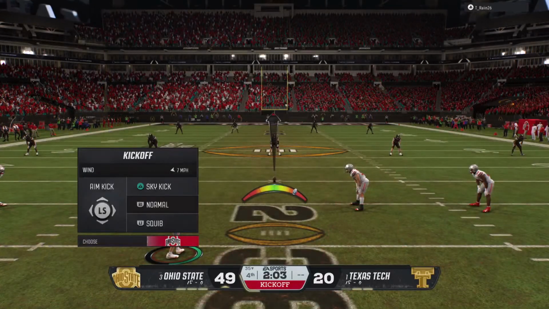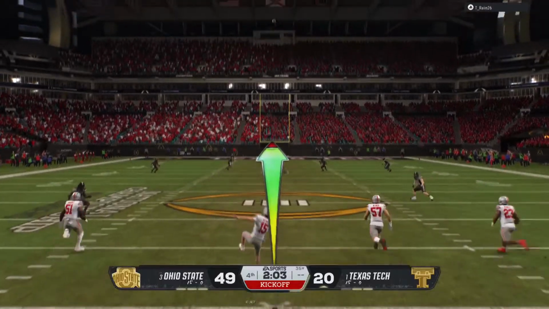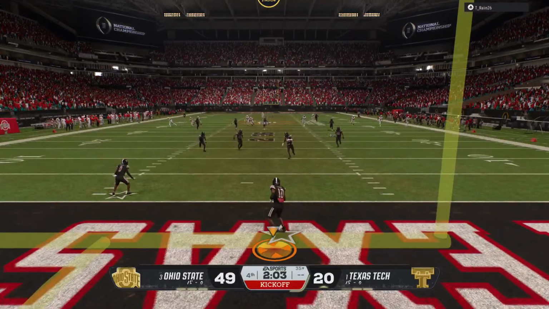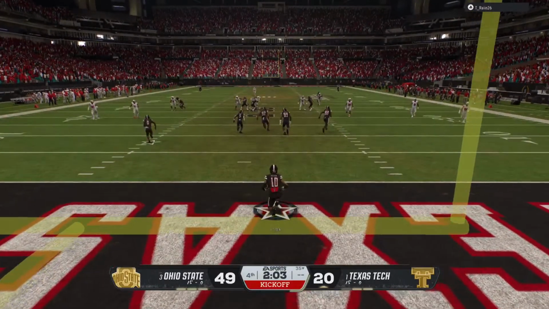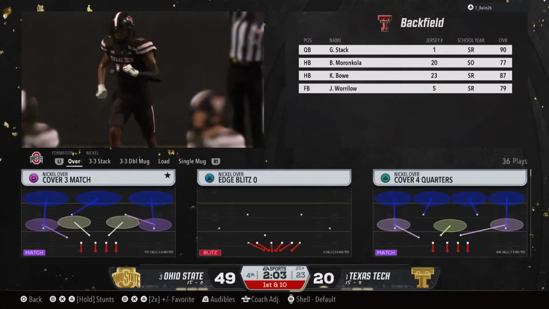So after putting up the touchdown, the kickoff team is out there to boot it away. So no return here. He takes it in the end zone, and they'll begin the drive at the 25.